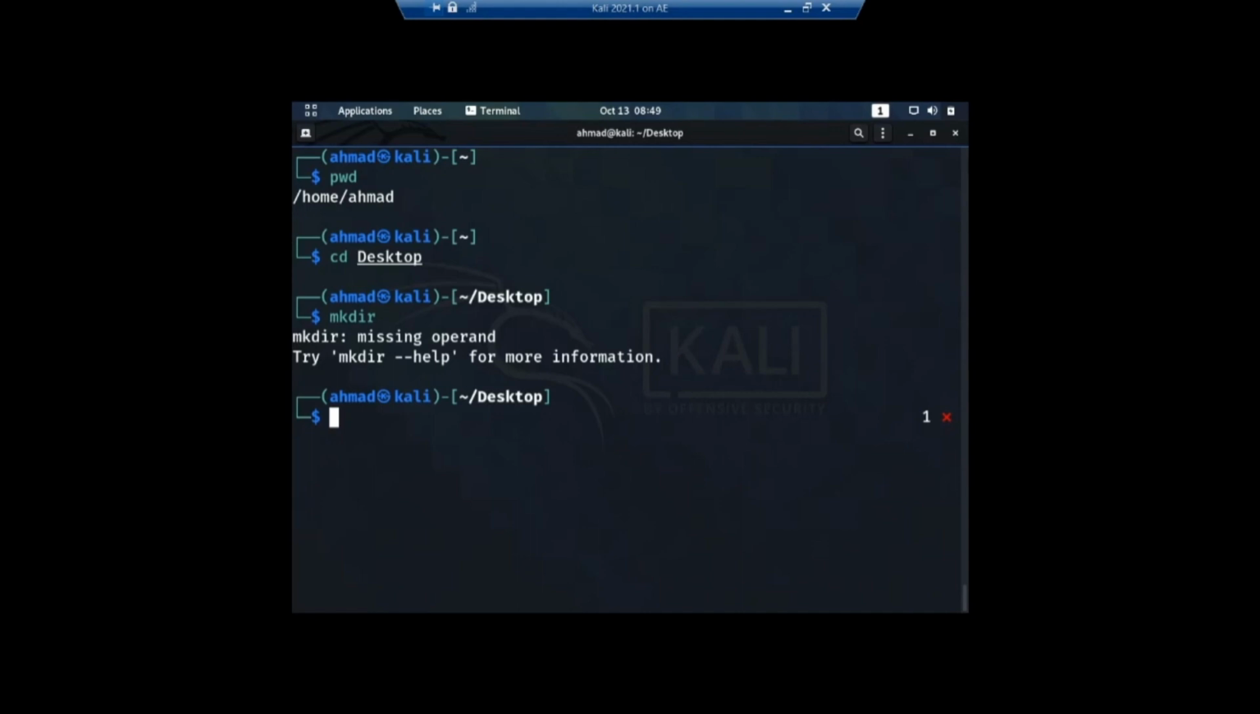Now I have two options. I can do mkdir and go all the way from the beginning. I can do /home/Ahmed/desktop, and then give the name of the new folder. I'm going to call the new folder, for example, Azan, A-Z-Z-A-N, and then hit enter. So that works. If you do ls, you're going to see that there is a folder now that is called Azan.